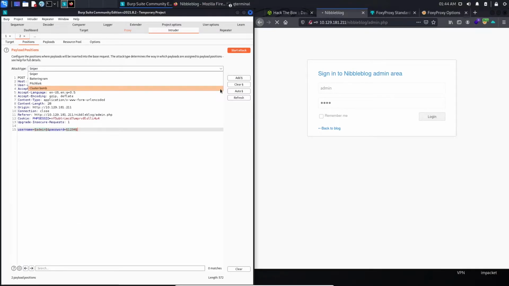Number four, Clusterbomb. This is the exact same as Pitchfork, however, it will go through every single possible combination. If you had 100 words in the word list for username and 100 words for the word list in password, it will go through a total of 10,000 entries or attempts for the brute force. This is the one that we're going to be using.